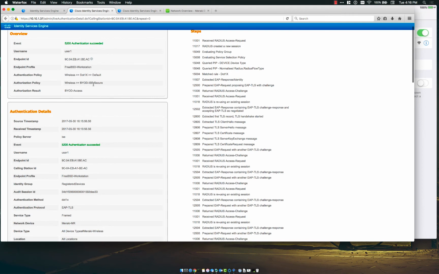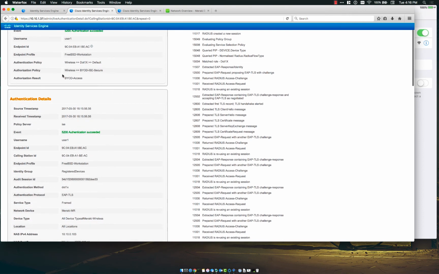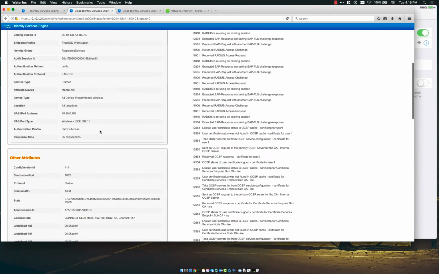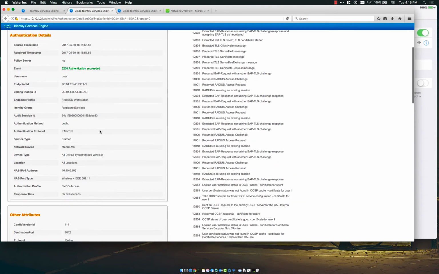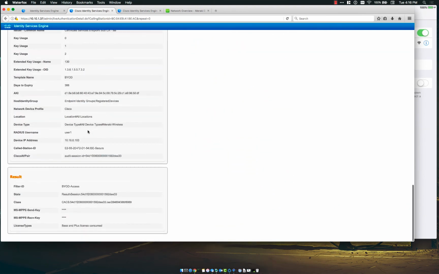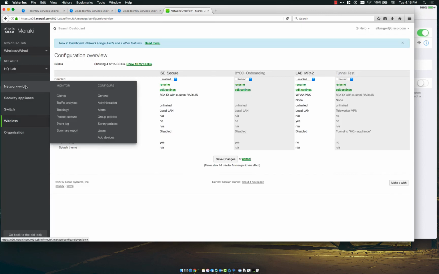As you can see, we just matched the BYOD ICE secure authorization policy. We got the BYOD access authorization result, which we configured in the previous video of the dual SSID onboarding. And then we also can see that our device is registered and that, for instance, we're authenticating with EAP-TLS, all sorts of great data. And we can also see what the ICE server responded with, which was the filter ID of BYOD access, which correlates to the group policy that our client has assigned.